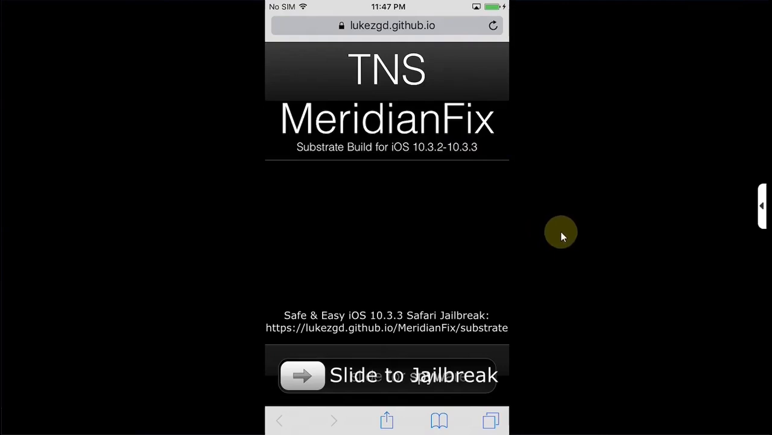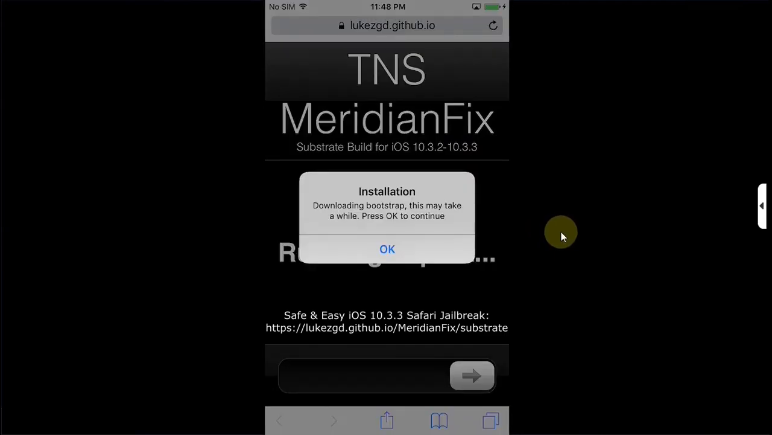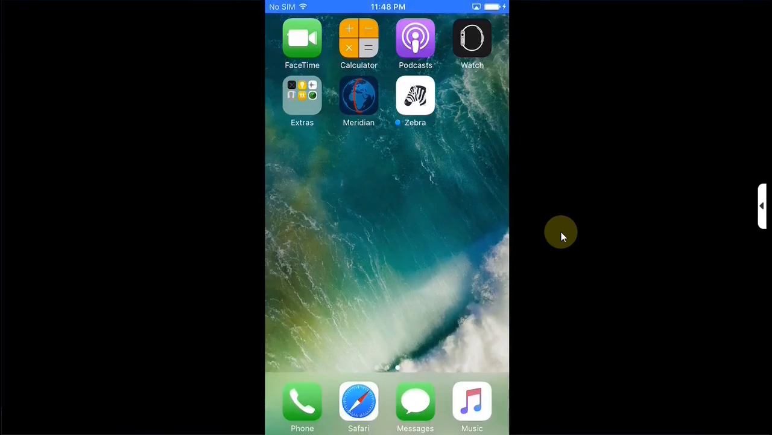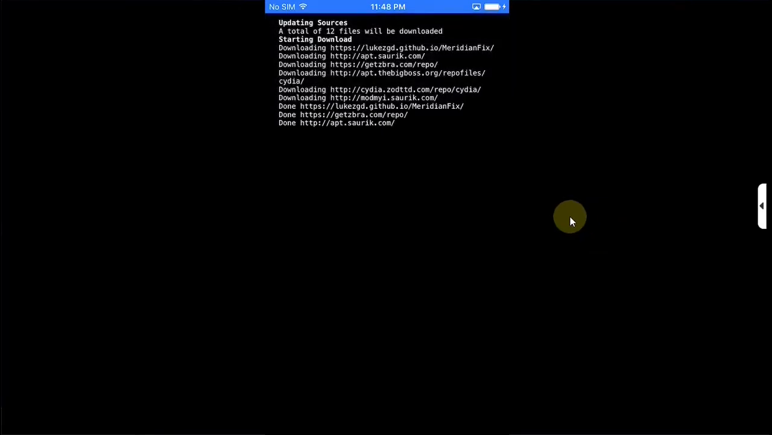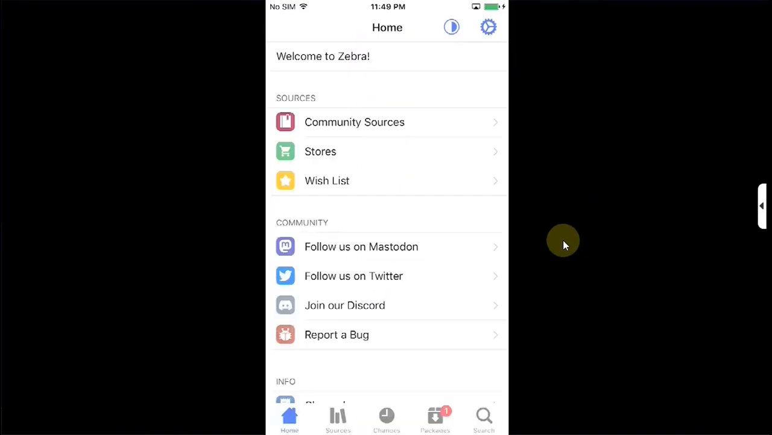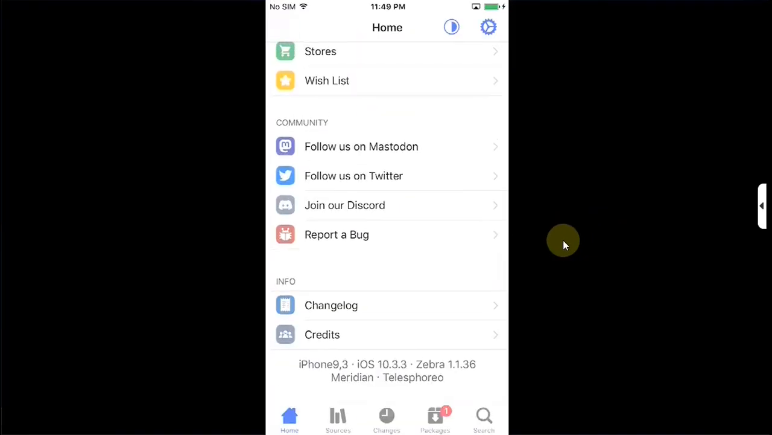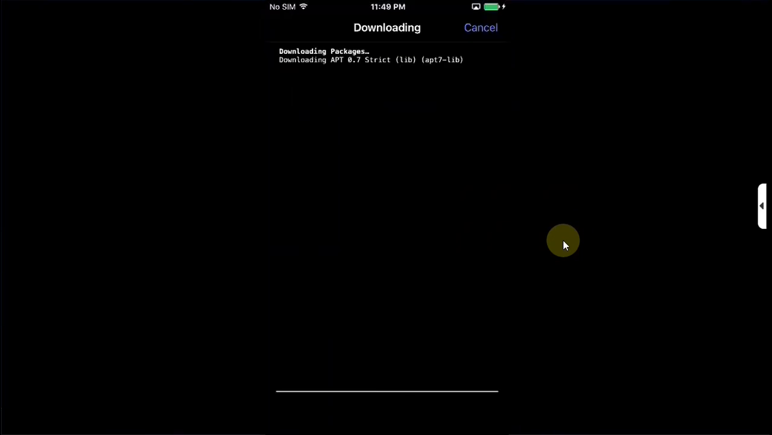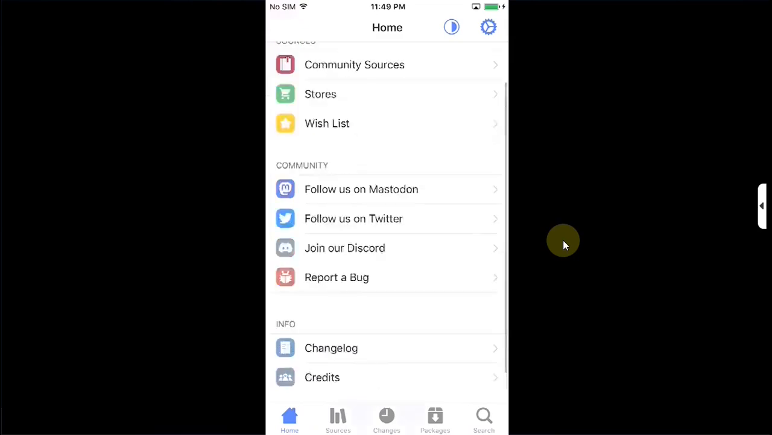Simply go to this official link, then simply follow the process, then hit OK. The device will automatically respring. After the respring, simply go in and you will see Zebra Package Manager on your home screen. Open it. Accept. You can see the version right here, iOS 10.3.3. It's an iPhone 7. You have packages which you can easily upgrade. And now you are free to install your tweaks.